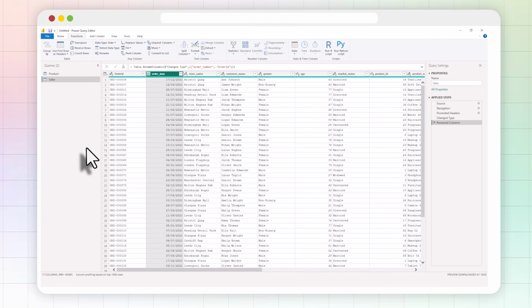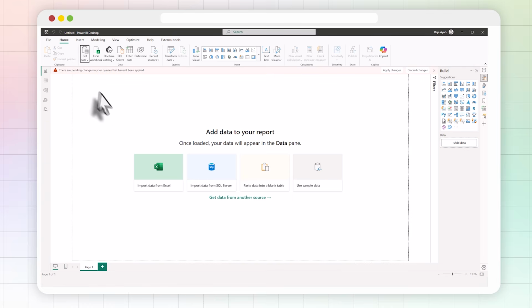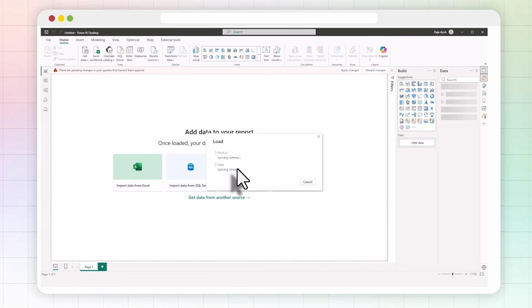And then once you're happy with your transformations, to load that into Power BI, we can select the Home panel, and then this is where we can select Close and Apply, which will then load our data into the data model, where we can begin to start building visualizations.